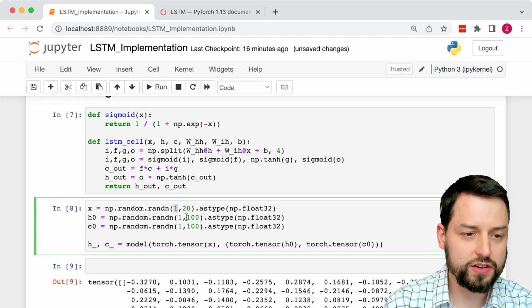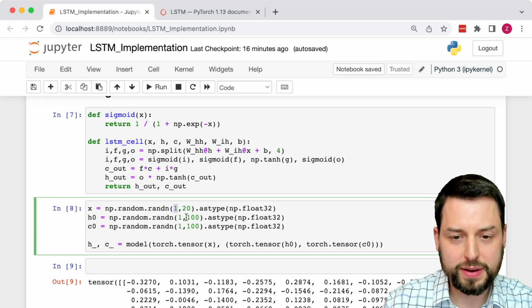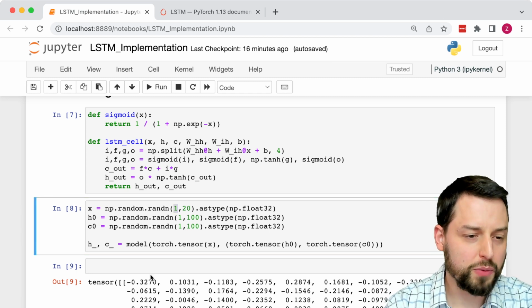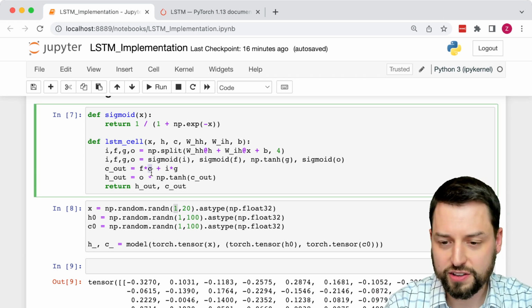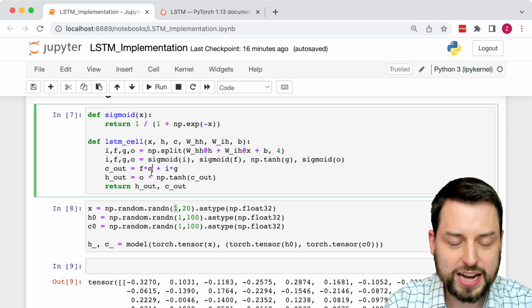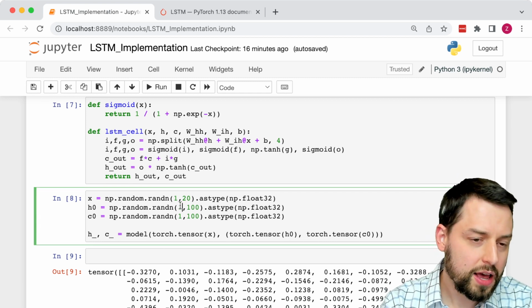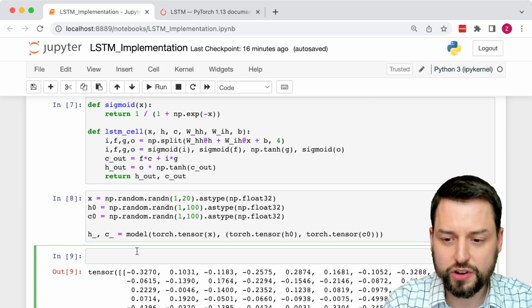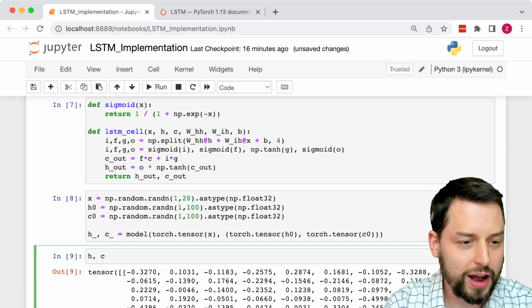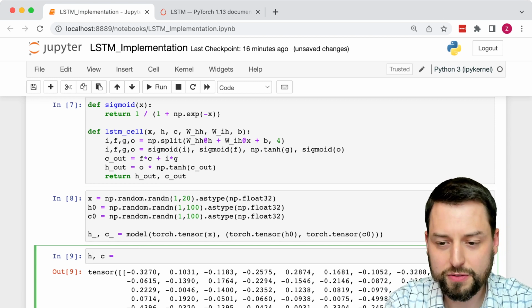So in PyTorch convention for the input to an LSTM cell, the first dimension is the batch dimension. And we've implemented it, at least so far, for just a single batch. We'll talk about batching in a second when it comes to LSTMs. And so we're just going to confirm that our output here is the same as what we got before.